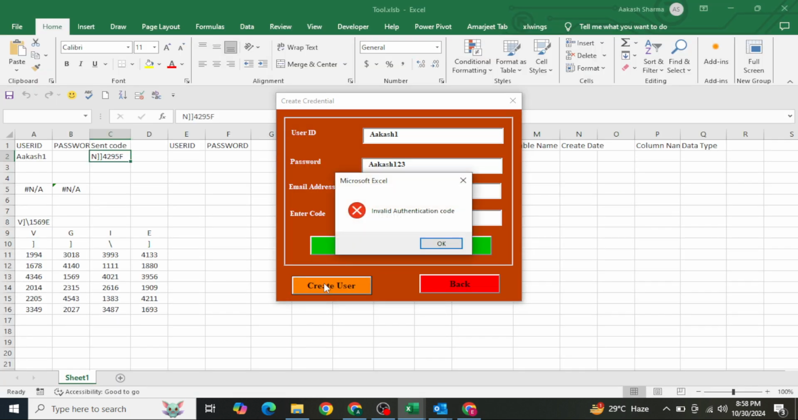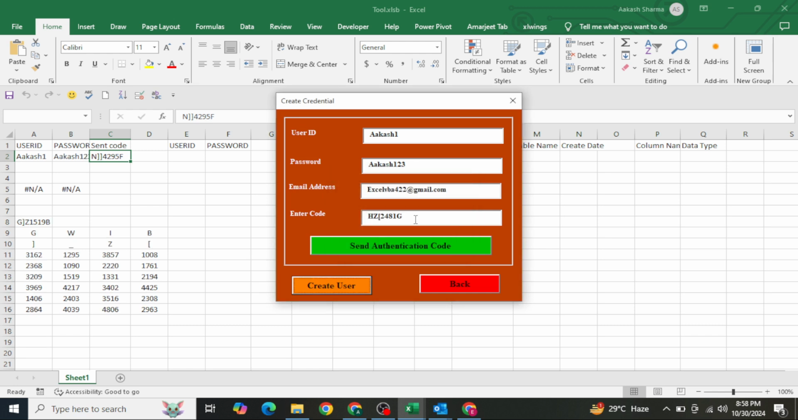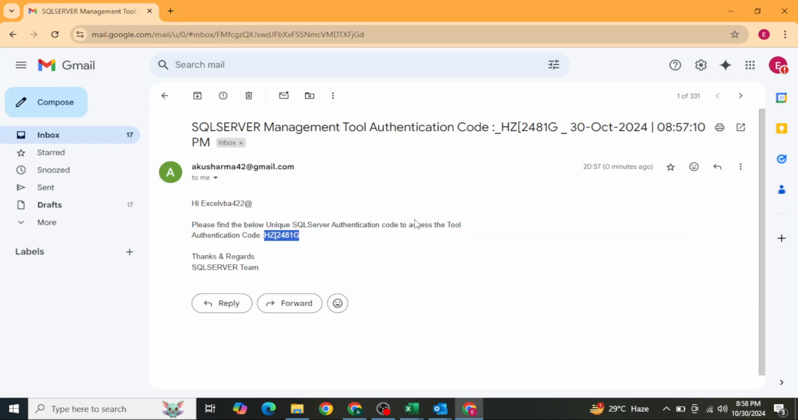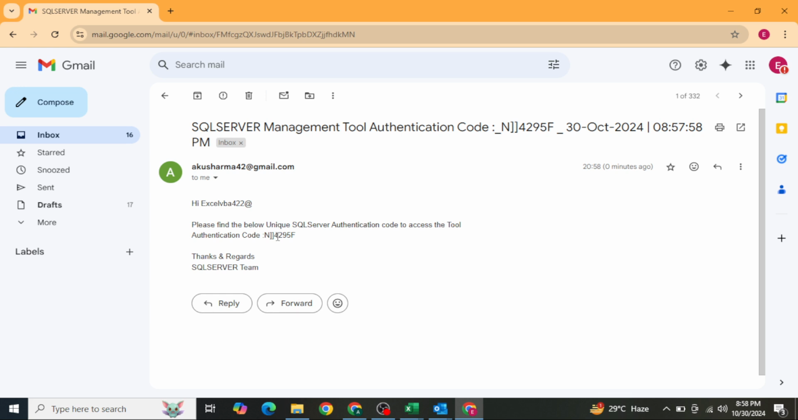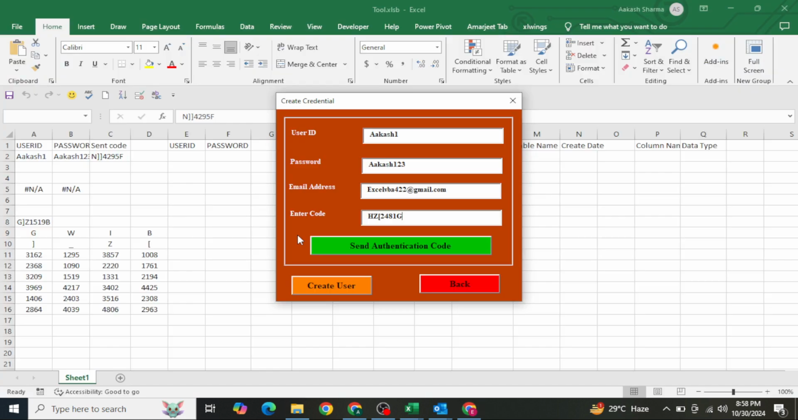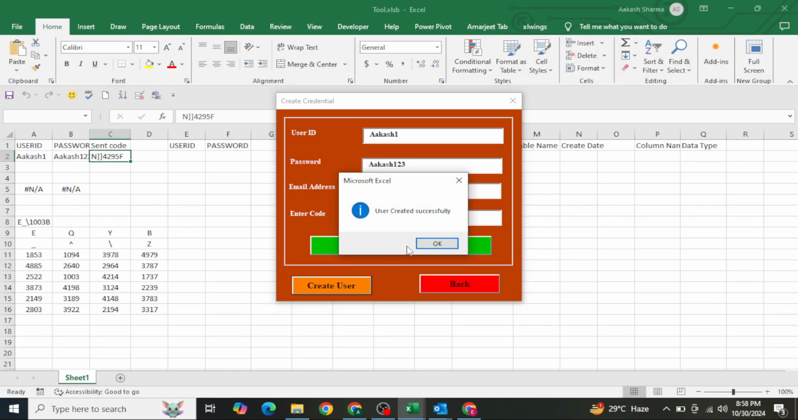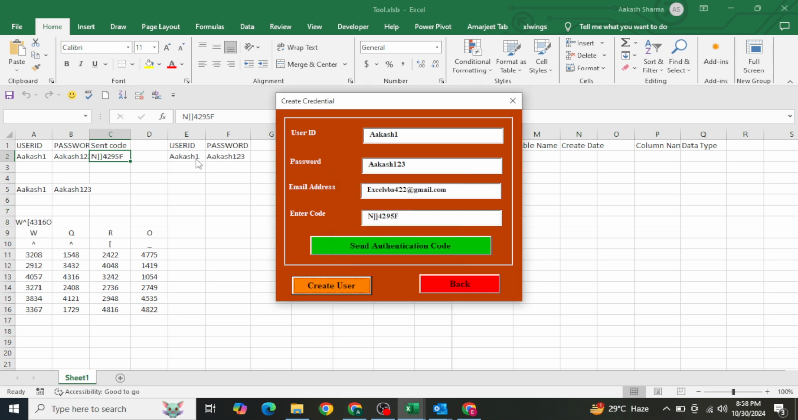You see, invalid authentication code. Why? Oh, all right. We received a different authentication code. This is the authentication code. That's why it's very important, guys. Create user. But we are able to see in the background that the user got created. So with send authentication code and create user, these two buttons that we have written the code for, it's working quite well.